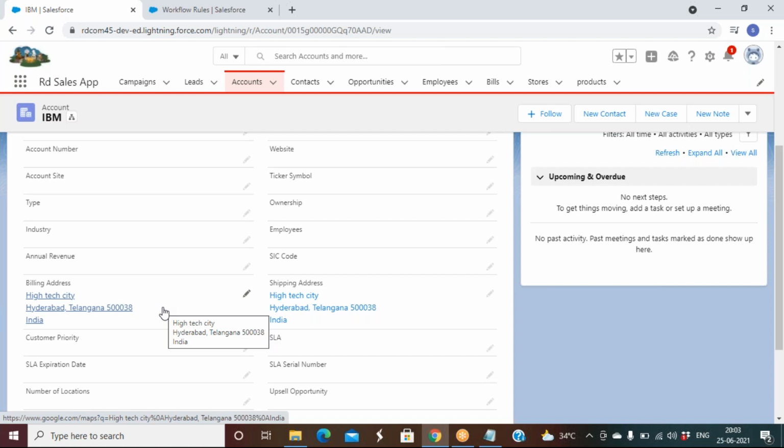Before we talk about Process Builder, I want to talk about something called Chatter. So what is Chatter? Chatter is nothing but a kind of social media. It's an internal communication tool within the Salesforce system.